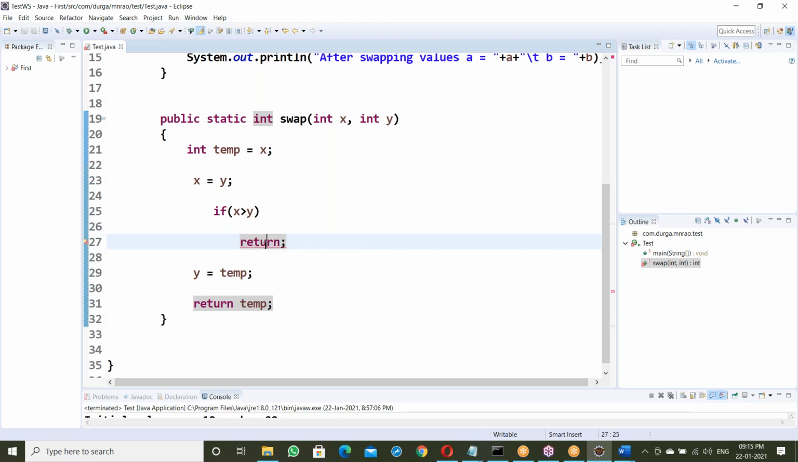So in methods, a return with a value is valid. Without a return value, not valid. This is not valid here. You must return some value. Suppose 10, then it's valid. So one is return value, and the other, without a return value, is not valid.